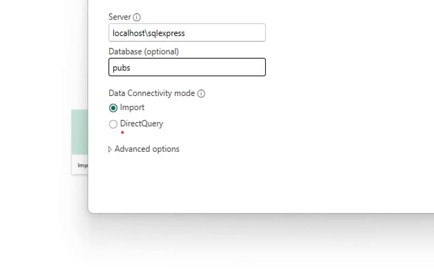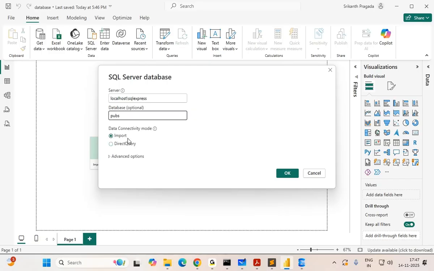It is giving me options whether it should import the data or use direct query. I will explain the difference between these two in tomorrow's discussion, because we will be talking more about model and we will understand the difference between these two options. But for now, you can go with default.